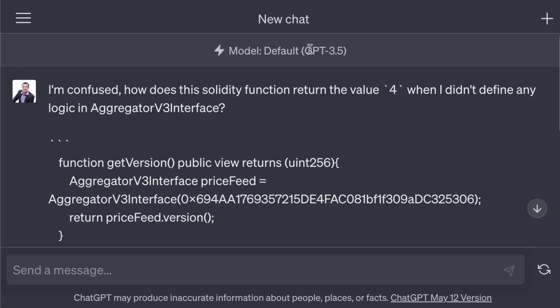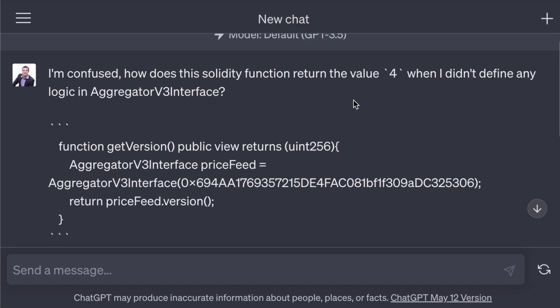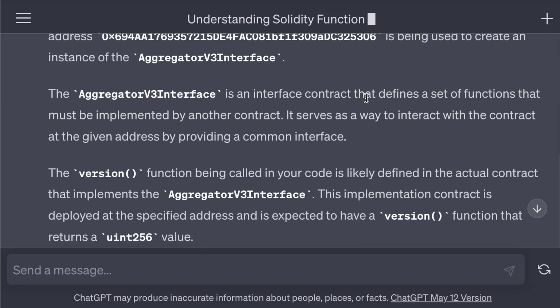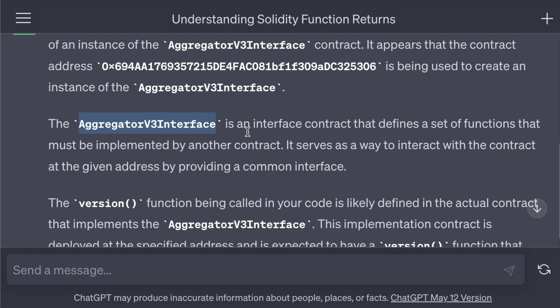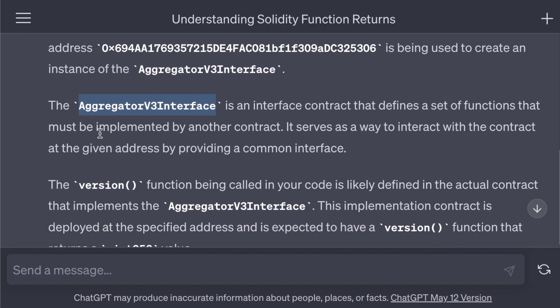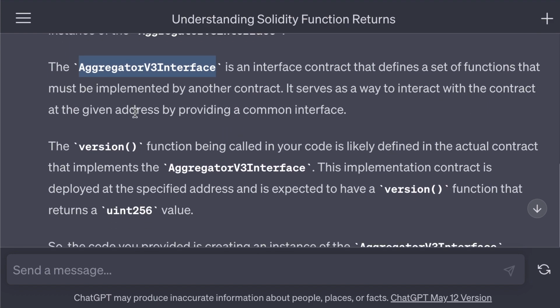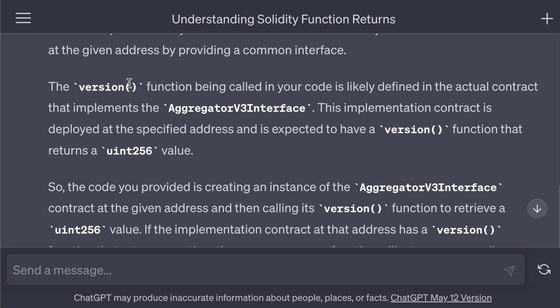So this is ChatGPT version 3.5. Again, I prefer version 4, but this is the cheaper one. And it says, in the code you provided, the get version function is calling the version function of an instance of the aggregator v3 interface contract. It appears that the contract address here is being used to create an instance of aggregator v3 interface. The aggregator v3 interface is an interface contract that defines a set of functions that must be implemented by another contract. It serves as a way to interact with the contract at the given address by providing a common interface. The version function being called in your code is likely defined in the actual contract that implements this.